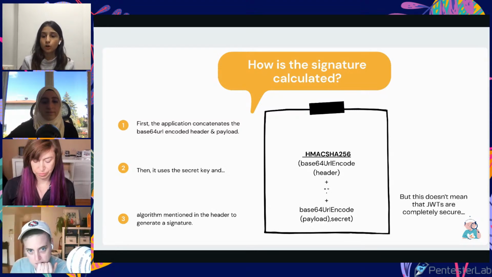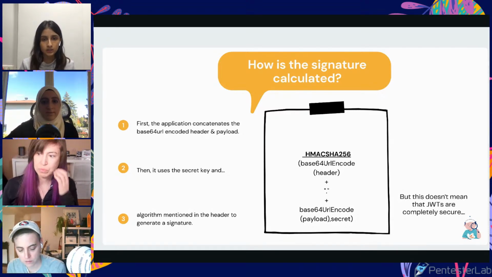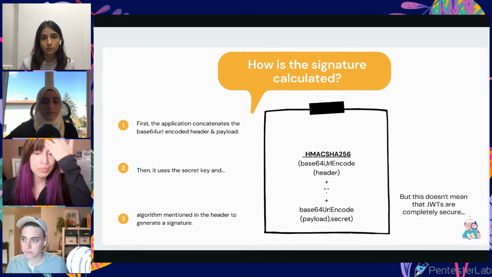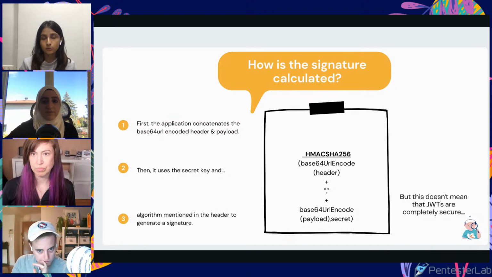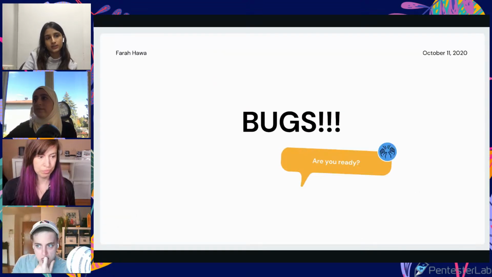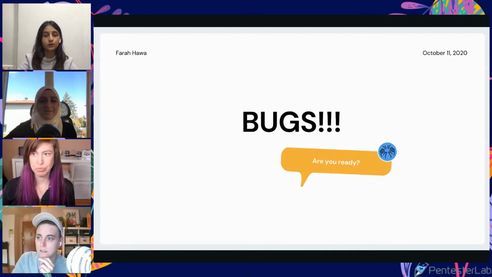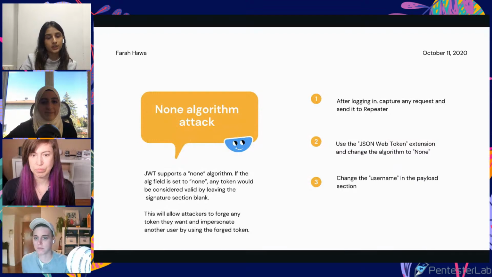But this does not mean that JWTs are completely secure. That's what this talk is all about. We're going to explore ways in how we can fool the application into simply not checking our signature, or we can switch up the algorithms and confuse the application, or the application might have security misconfigurations in itself, which might allow an attacker to forge their own token. So let's finally get to the bugs, and we're going to do a demo of all of these on the lab that I showed earlier. So let's get right to it.